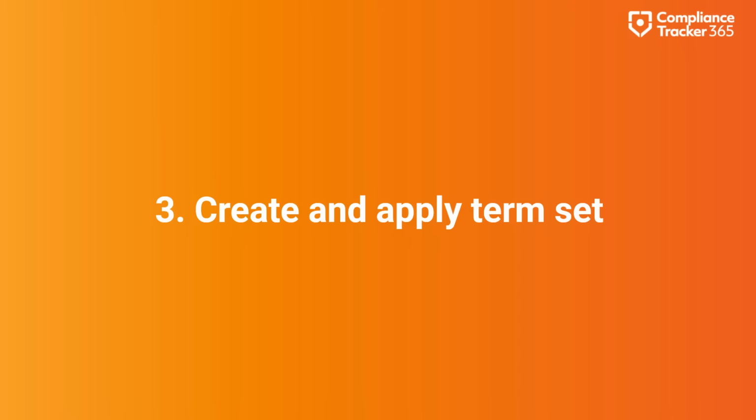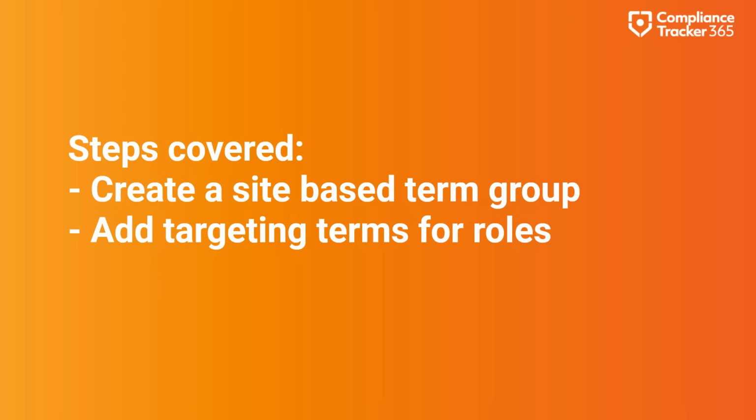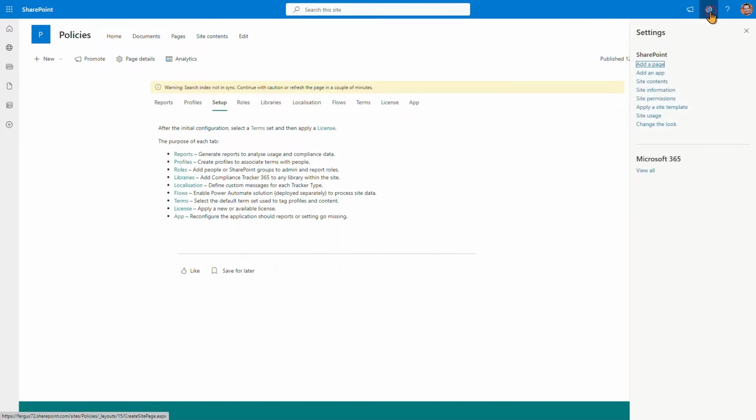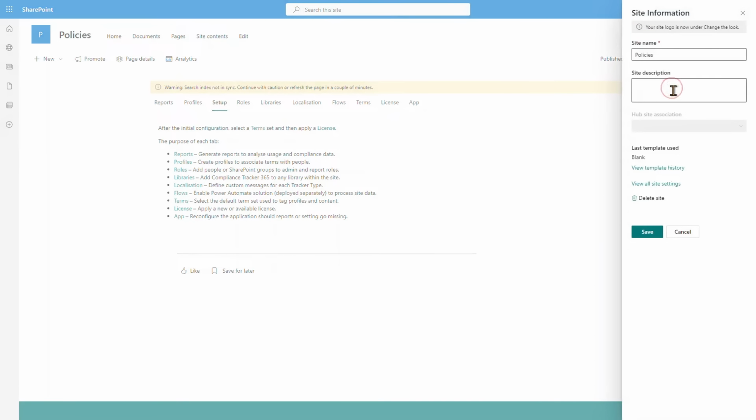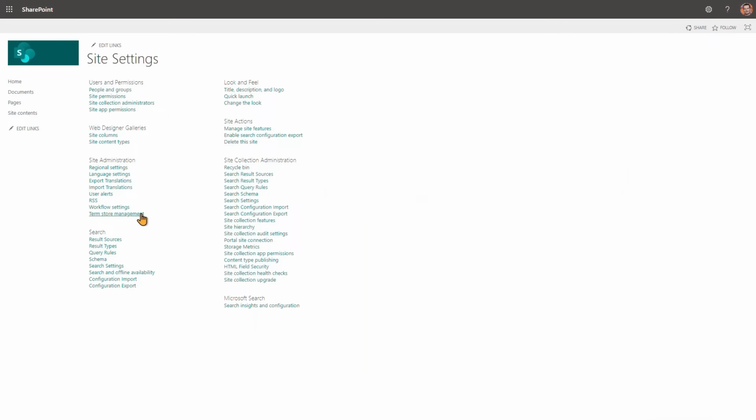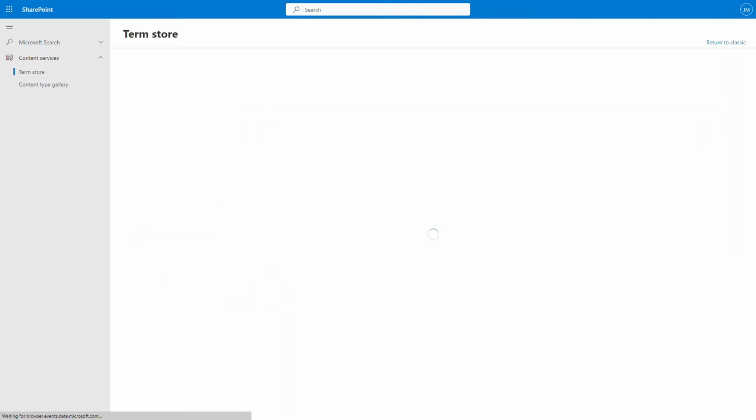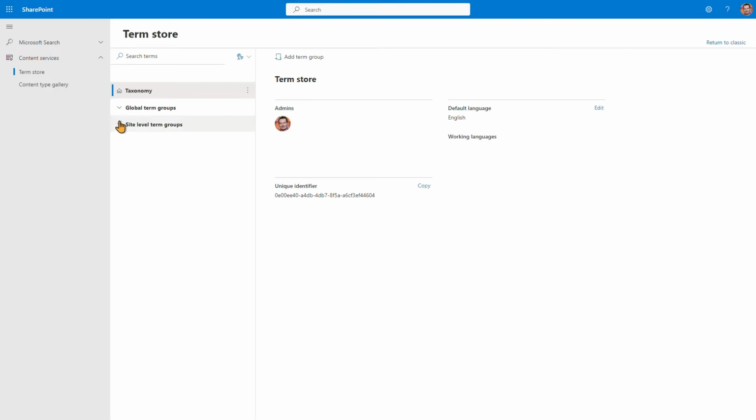Terms are used to associate content to people. For this setup, we'll create site-based terms to identify roles for all staff, sales, and people managers. Create a term set from Site Information, Site Settings, Term Store Management. Under Site-Level Term Groups, click Add Term Group. Name the group Site Terms, then press Enter.